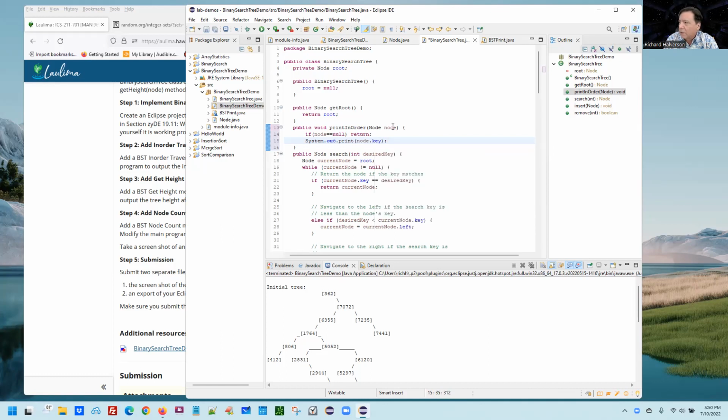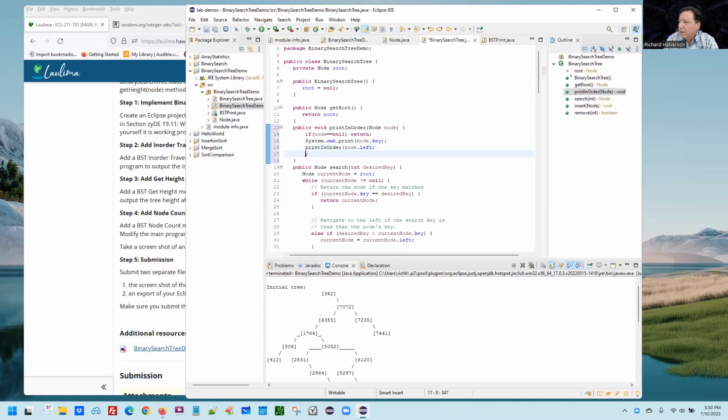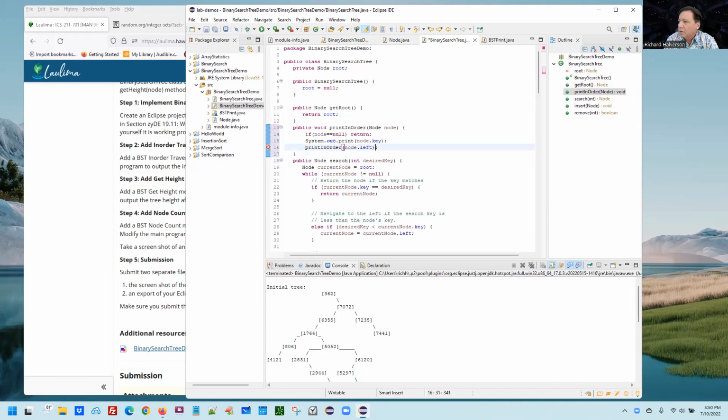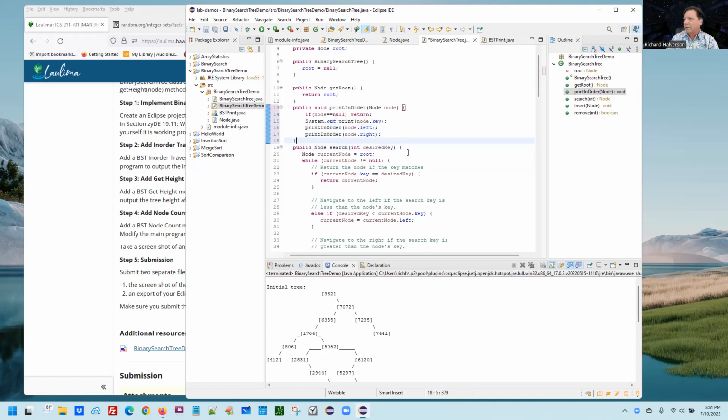And then I want to print out, then I want to call myself, print in order, my left tree, and then I want to do my right tree. Oops. Print in order node right. Okay, now this isn't correct, but it's something like this. Okay, so you got to fix that.